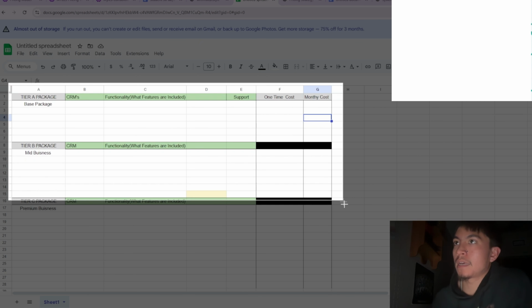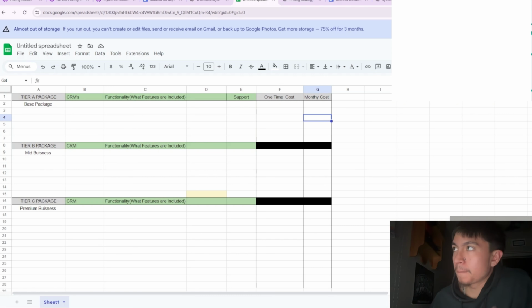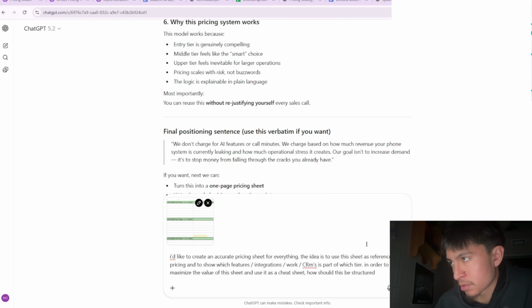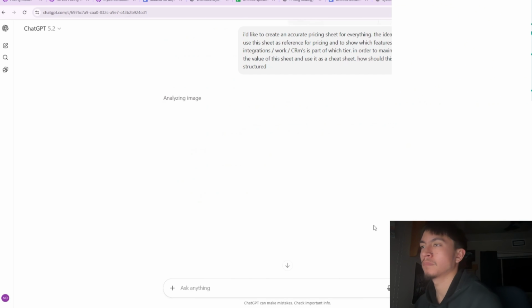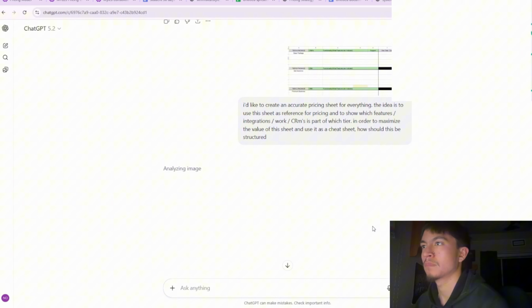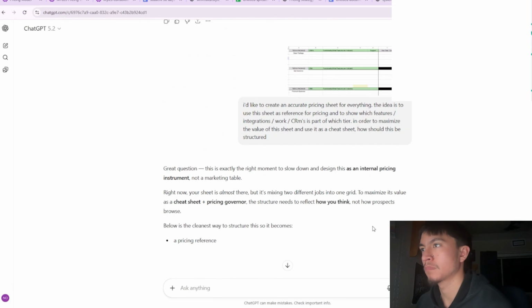I'm literally going to take a screenshot of the spreadsheet, jump back into GPT, and look at this. We're literally doing the same thing we always did. We're setting the context and throwing in a brain dump of what we're trying to do, right? We're saying, I'd like to create an accurate pricing sheet for everything. The idea is to use this sheet as a reference for pricing and to show which features, integrations, work, and CRMs are part of which tier. In order to maximize the value of this sheet and use it as a cheat sheet, how should this be structured? We're going to send that to it and let it figure out the best structure for us to look back at and maximize every time we use it.